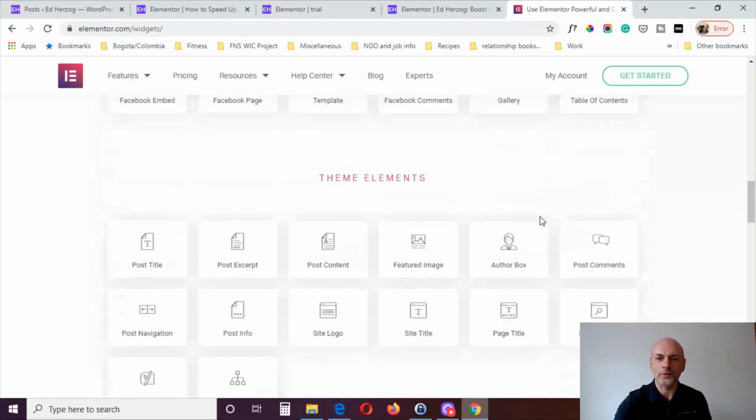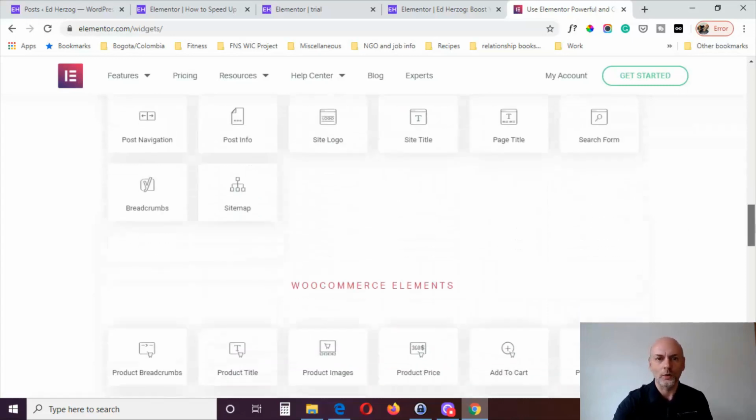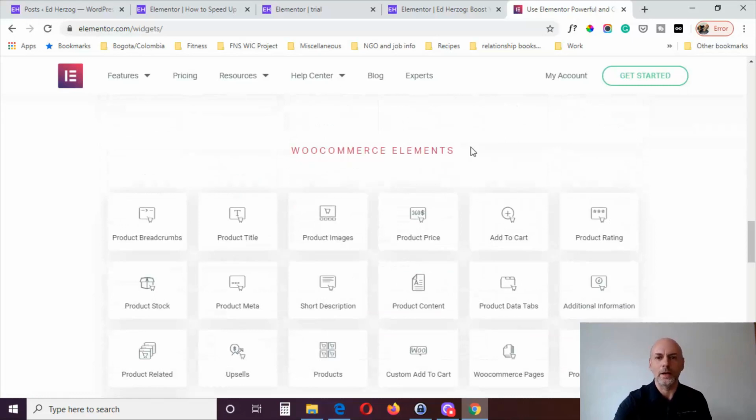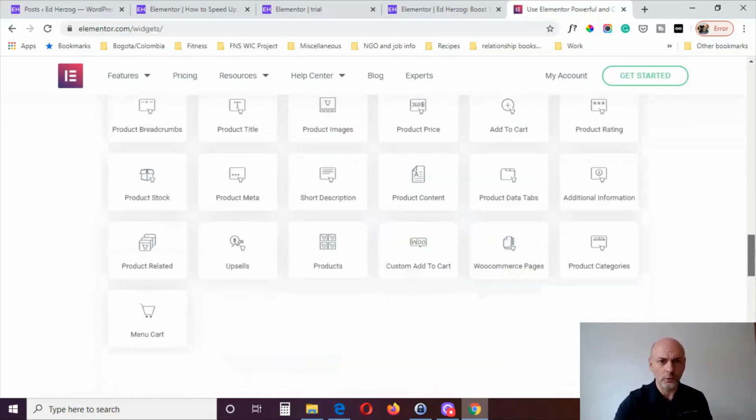Plus, they've got some specialized ones here. These are theme elements that you can use particularly for designing your blog posts. Again, that integrates with the theme builder that I talked about earlier. So you get featured image, author box, post comments, site logo, site title, etc. You also get all these, which I'll talk about a bit more in a minute. You get WooCommerce elements. So you get all these additional ways to design your pages, design your blog posts. Again, your headers, your footers, etc. It gives you more options for designing your pages to look the way that you want them to look. So that would be the third reason to upgrade to Elementor Pro, is you get more widgets.